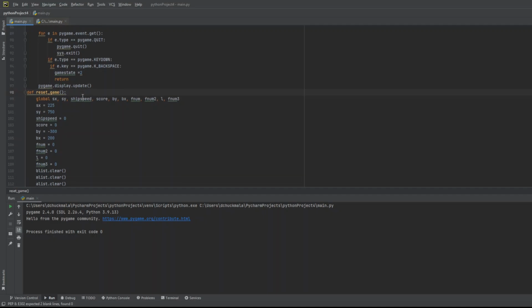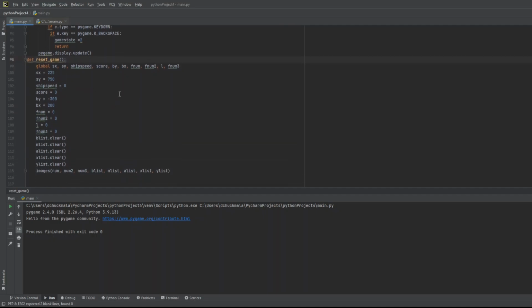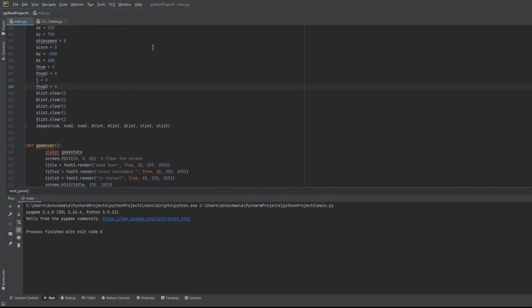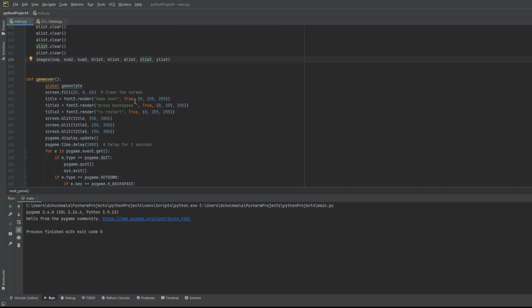This is my second function, reset game. This is basically for if you lose, you can click backspace to reset the entire game, and we're essentially just resetting all the variables. Everything gets reset. The score gets set. This is for animation. The L gets reset. And all the lists get reset, so they get back to the top, and all the images. And yeah.